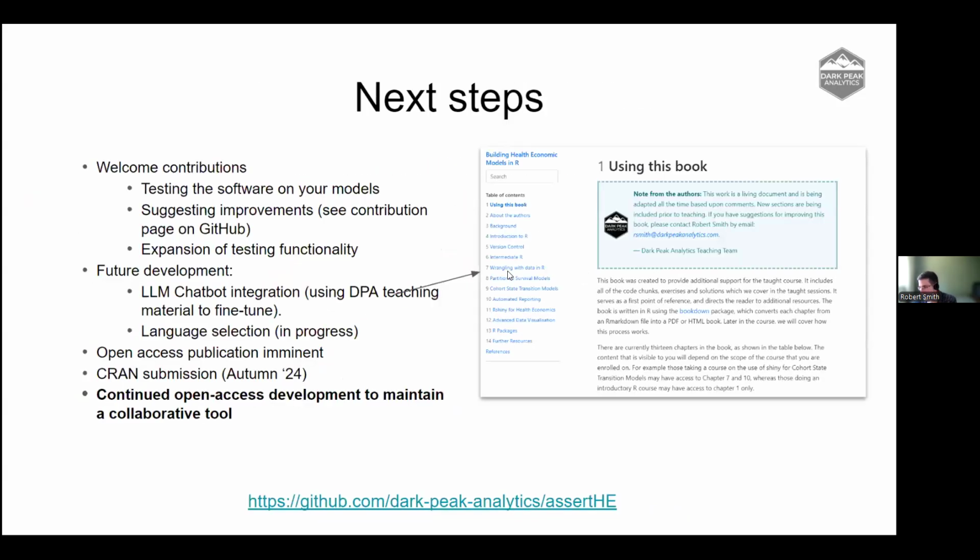And so in terms of next steps, conscious of time, we want to welcome people to try out this functionality on their own models. And we're trying to use some of our teaching materials. We run a whole series of courses and have a course book of about 13 chapters on different topics in using R for health economic evaluation. So we want to fine tune the large language model using this teaching material to then hopefully improve its performance in, say, recognizing what different object names are.